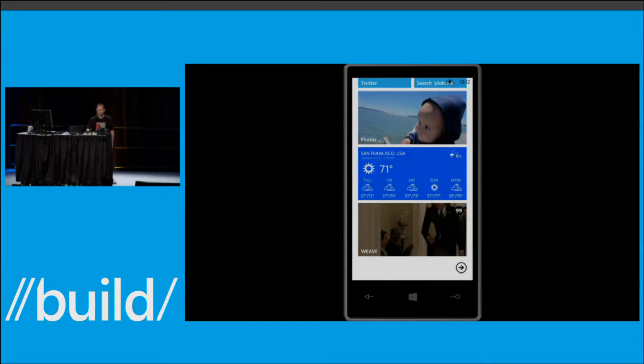So one more app to show you using notifications in the real world, and that's this app on the bottom of my screen here called Weave. Weave is a newsreader application, and they're using something called the Cycle Tile template, which was also new in Windows Phone 8.